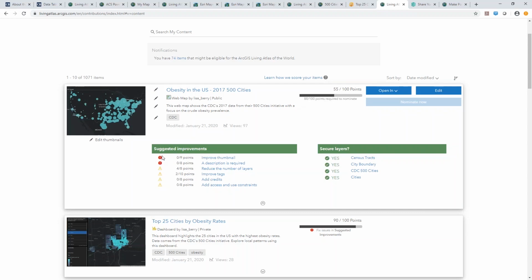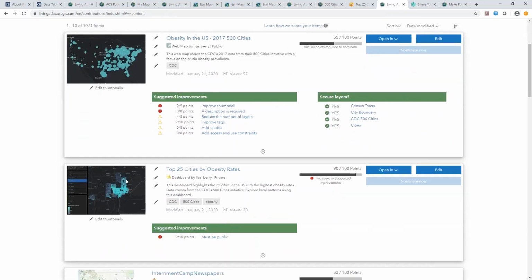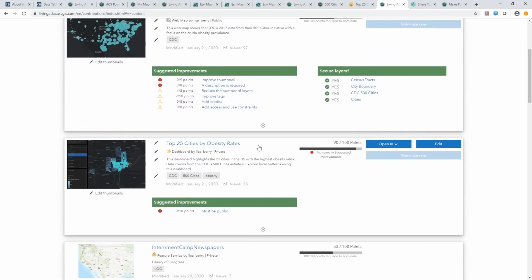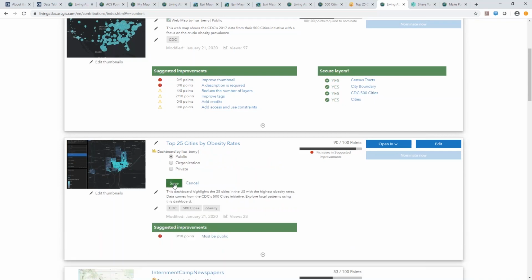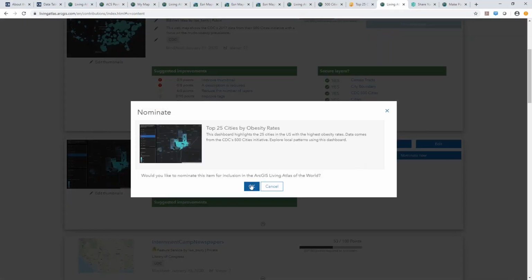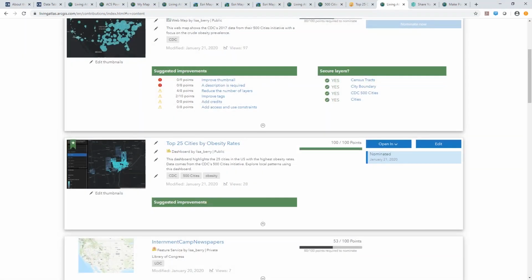So for example, this one, you see these red guys, these say you cannot nominate until you fix these problems. The yellows are additional things that will be looked at by the curator that need to be done. Overall, you need to have a score of at least 80 points in order to nominate. So I've already documented that app that you just saw, but it's giving me this red thing. I have 90 points, but it's saying this must be public. I can actually edit this right here without having to go back to the item, and I could nominate this, and this will shoot off a notification to our team at the Living Atlas, and I will be in communication with the curator. But back to your question, Dan.